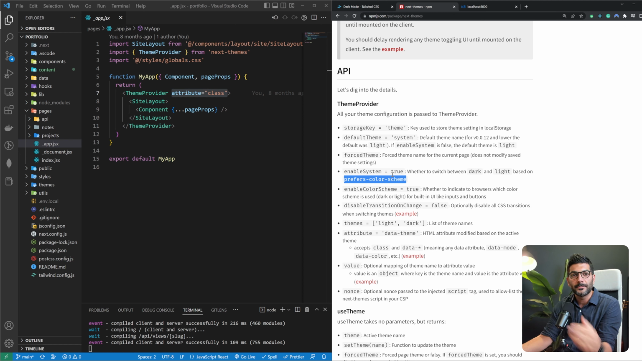It defaults to true, meaning that it reads from the system, but you can set it to false. If you set it to false, this default theme will default to light instead of to the system.